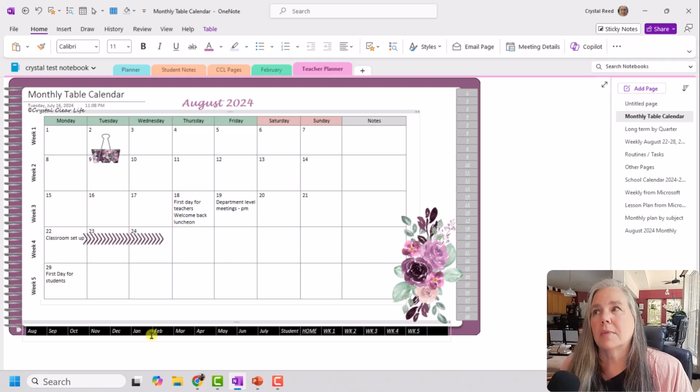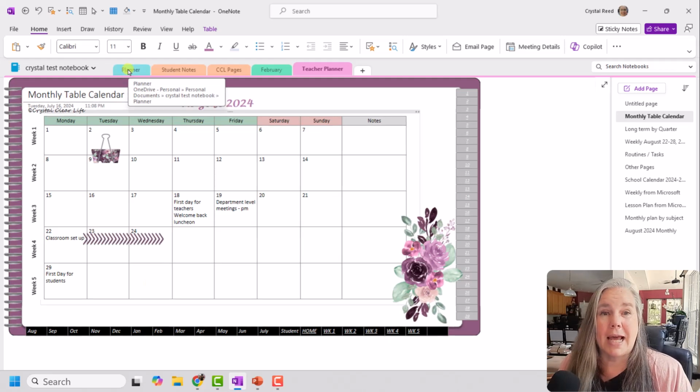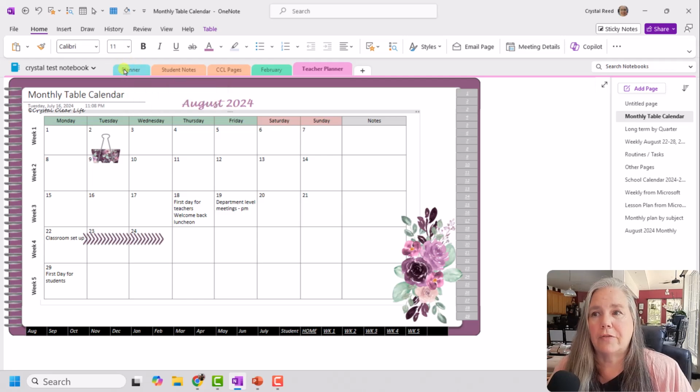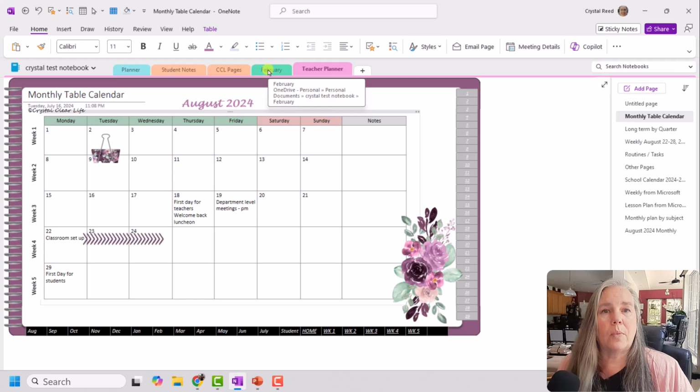Now, before we talk about that, I wanted to say to you, if it were me and I were back in the classroom, I would set up a brand new notebook and I would start with the beginning of the year. So I would have long-term planning for this first tab. For the second tab, I would have maybe my student notes that I have here. And then for my third tab, I might have curriculum pages here. And then I would start with August and September and October and November. Okay, so I would have all of my months going across.